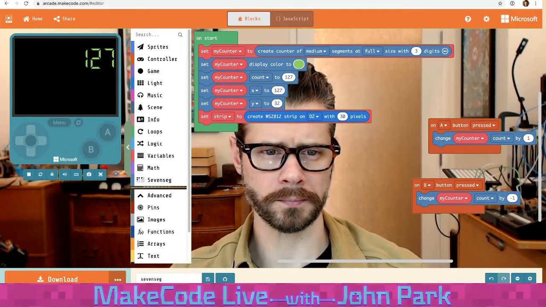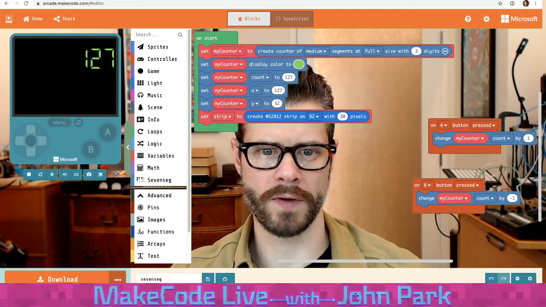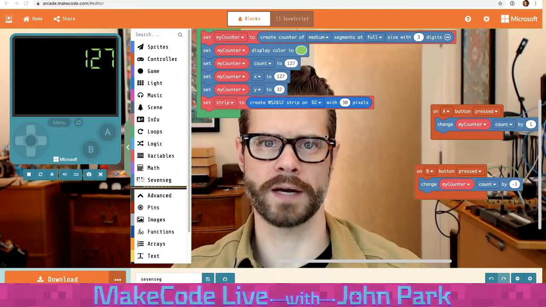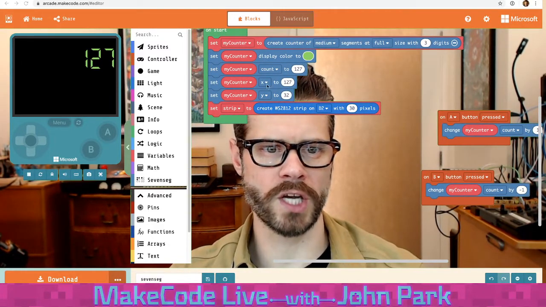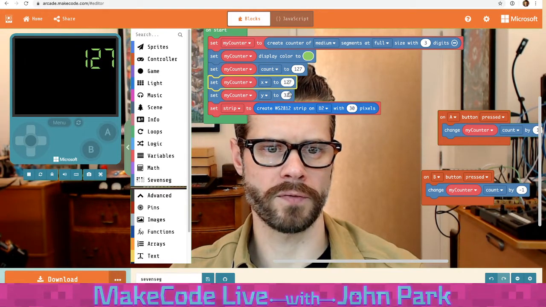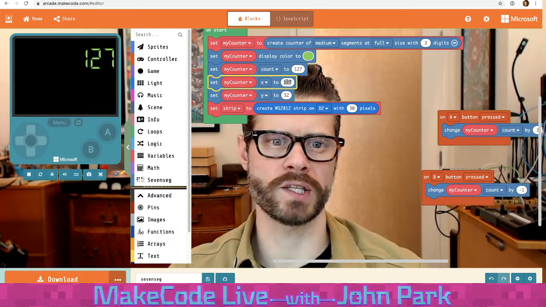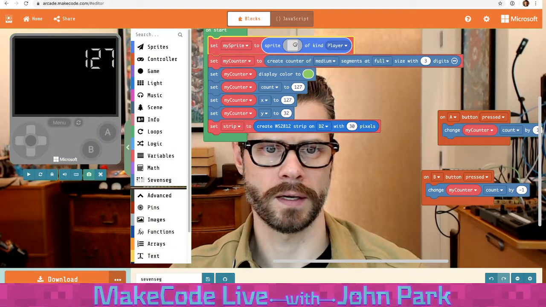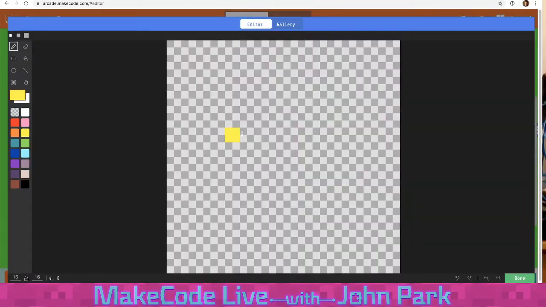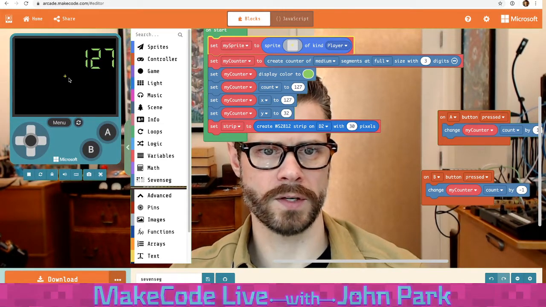Okay, so now something else that I wanted to show you, which is sort of on the sneaky tricks side of things, which I always like, I'm a fan of. You'll notice when I want to change the position of the counter, this block is not as helpful as the sprites block. So if I bring in a sprites block, a regular sprite, and we'll even give it a little icon on screen. I'm just going to put a little plus sign. Okay, so now you'll see there's a little plus sign on the screen there.